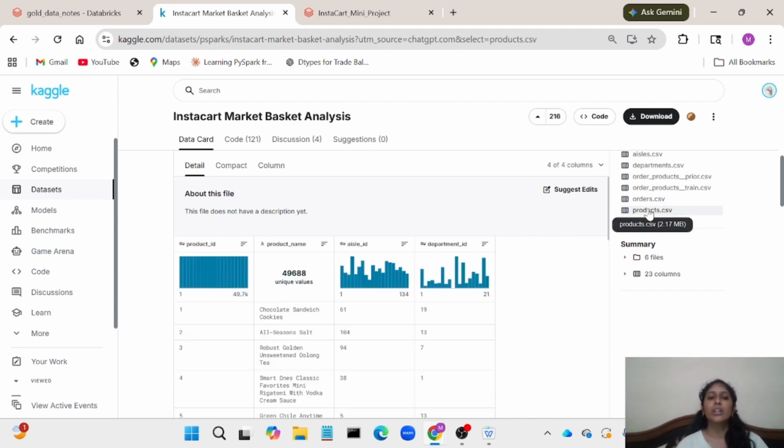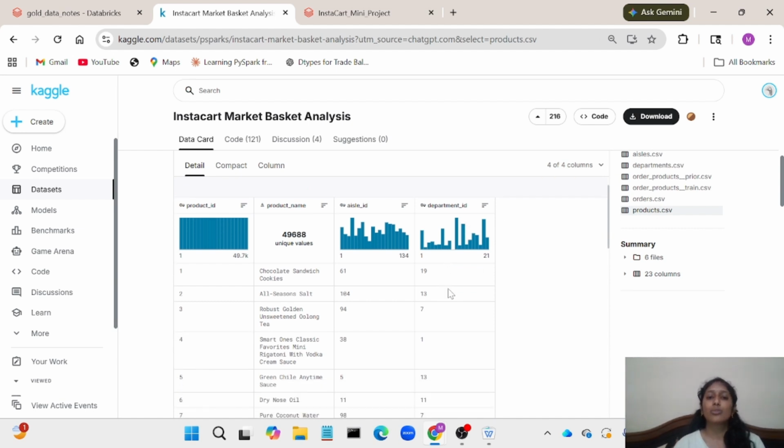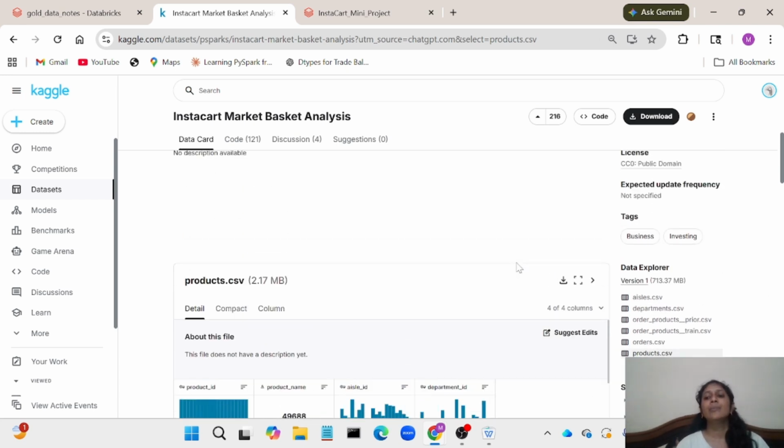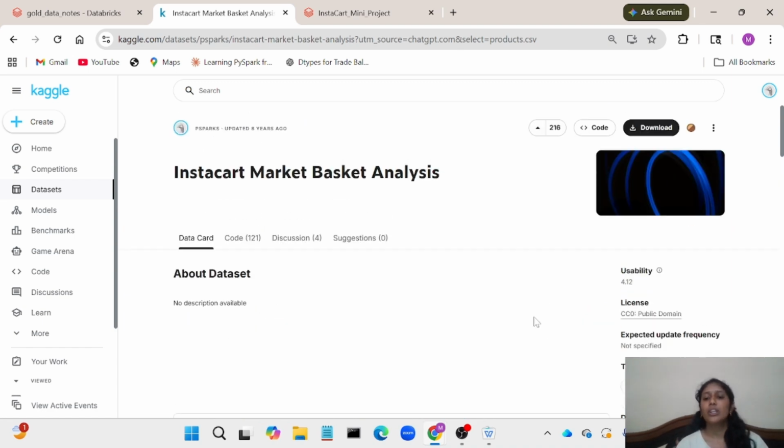Next one is the products table. It consists of columns like product id, product name, aisle id, and department id. This is used for analyzing the data, for example, which product is reordered again, and the product id. So these are all about the dataset, what files are present in it, and how they can be used.